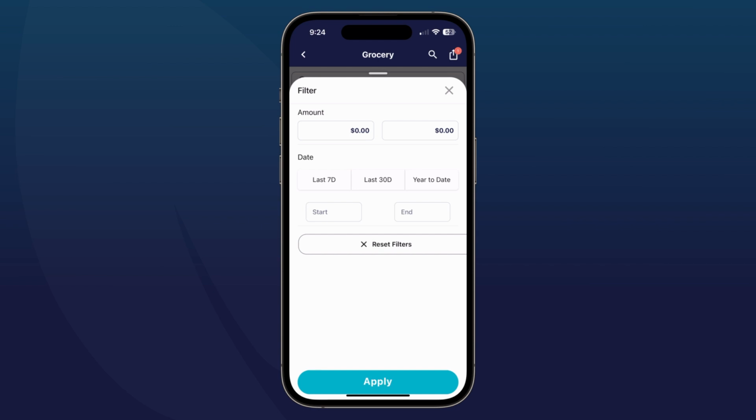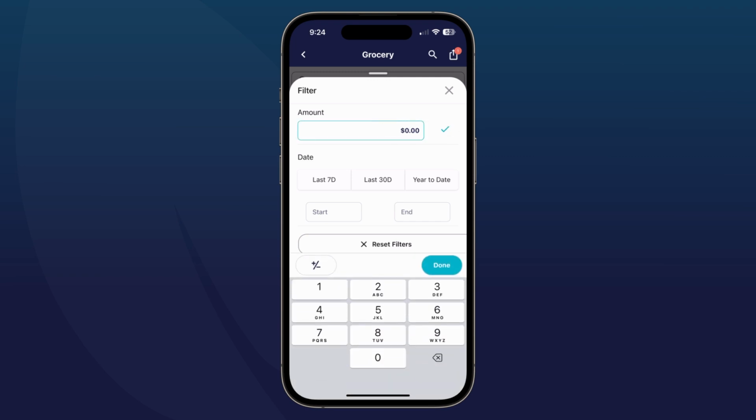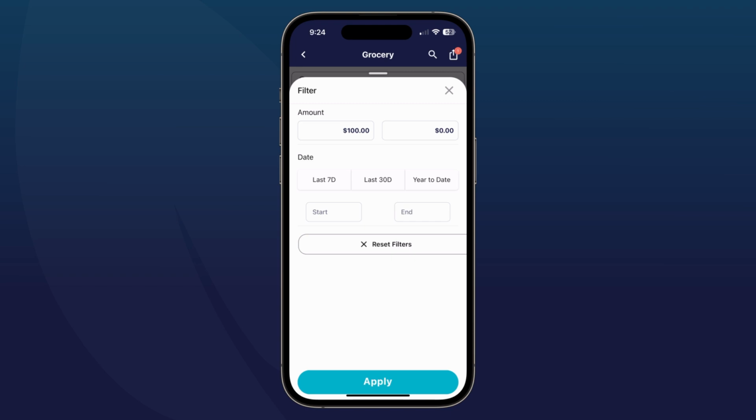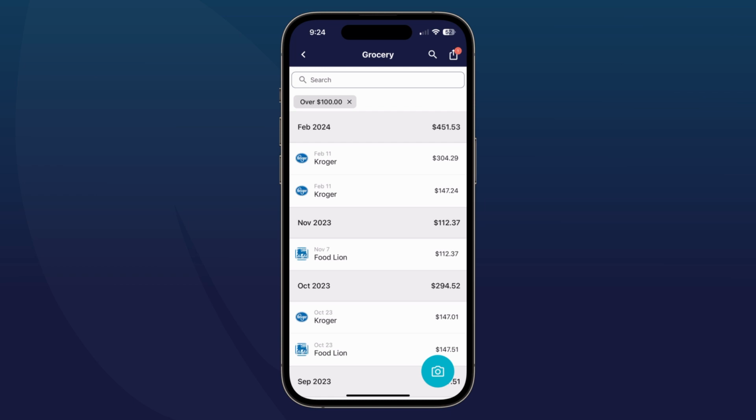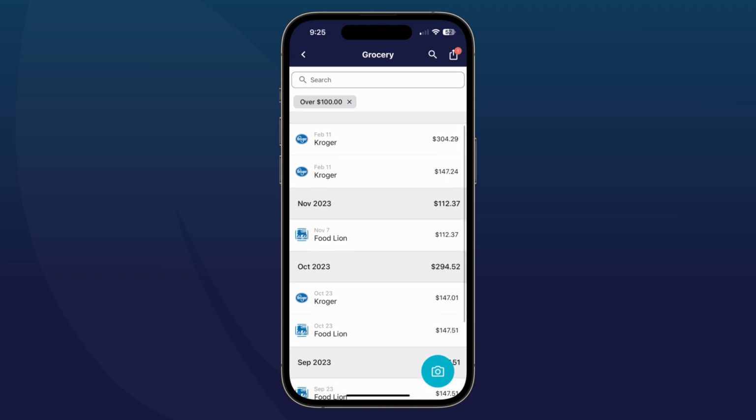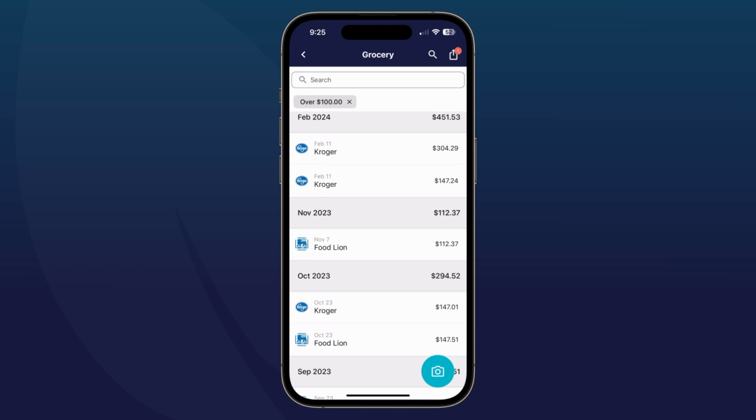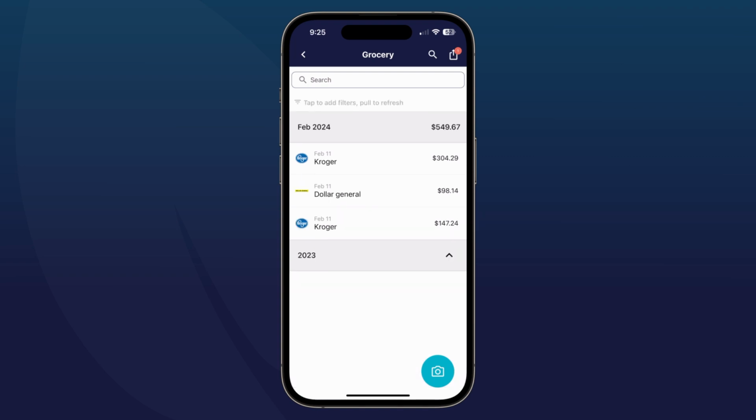This will allow you to select the filter fields that you want to use to search the receipts within this particular folder, okay? So let's say we want to find all receipts over $100. Tap into that first field, type in $100, and once you do that, you want to tap apply at the bottom, and any receipt within this particular folder over $100 will populate on your list. You can use any amount that you need, but this is a quick way to isolate particular receipts over a specific amount, okay? To remove this filter, tap on the X and it takes us back.